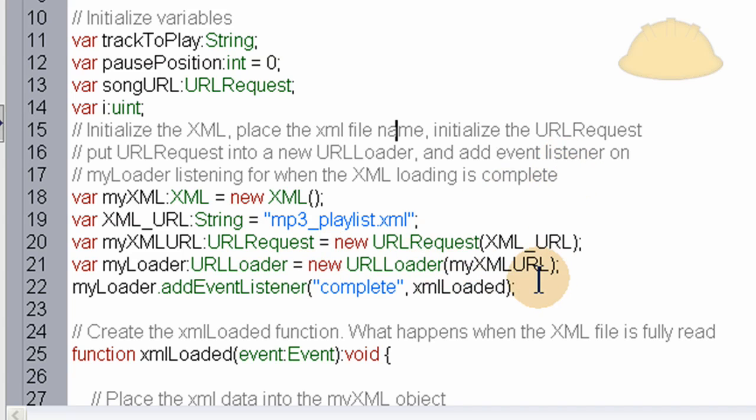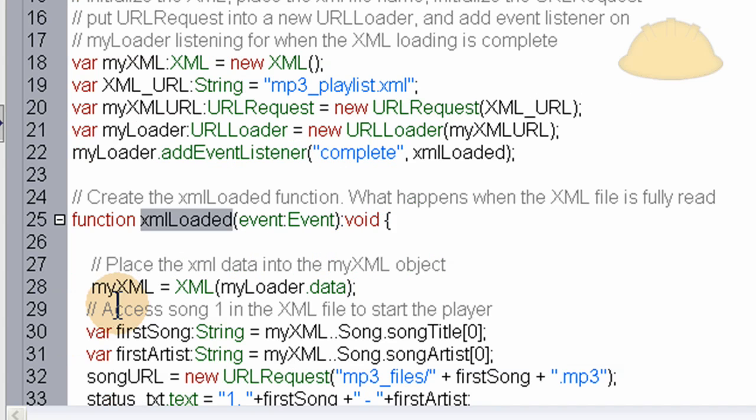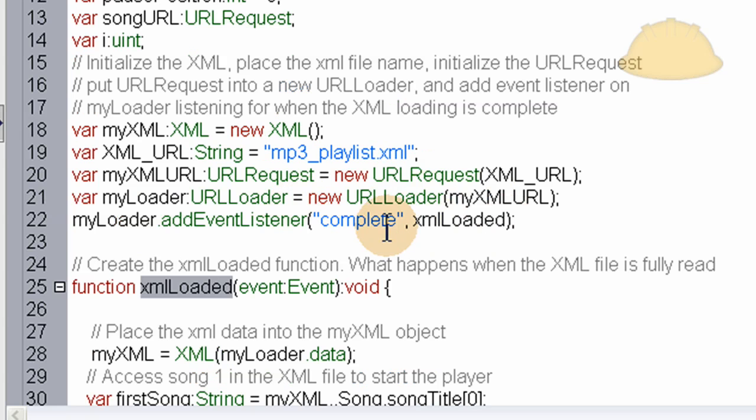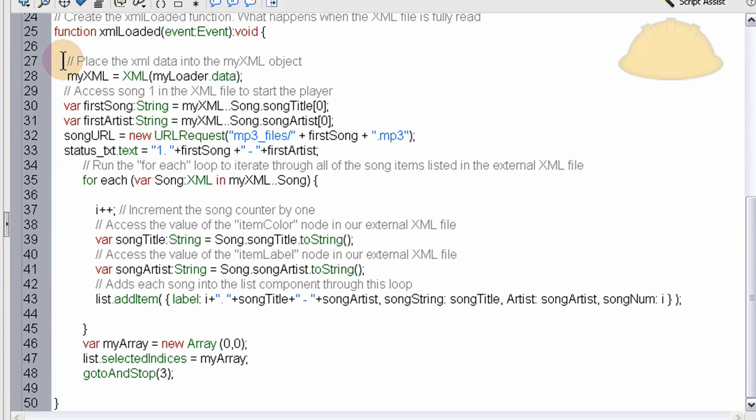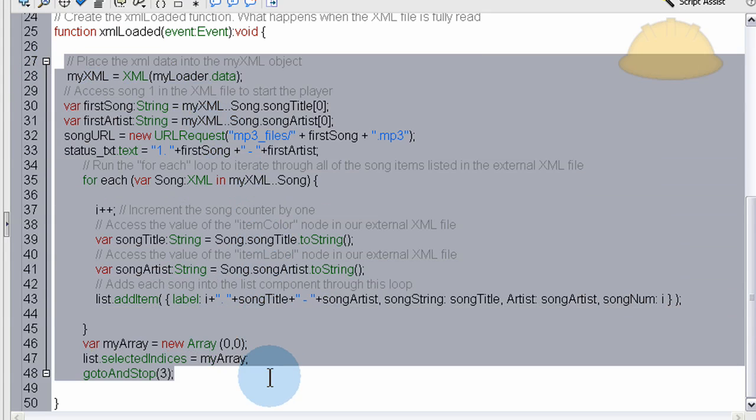So when that XML file load is complete, we're listening for that here, see? And when it is complete, we run this function, which is sitting right here, called function XMLLoaded. And everything inside of that function is what executes when that file is fully read and ready to be parsed. Okay, so right here in our view panel, we can see everything that happens inside of that XMLLoaded function.